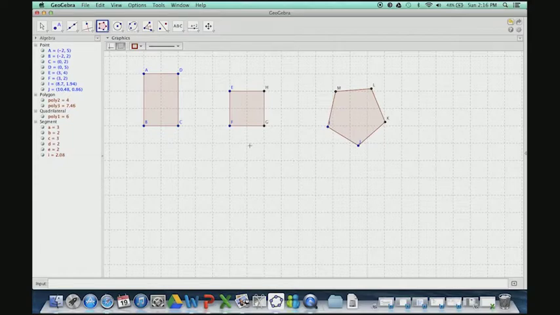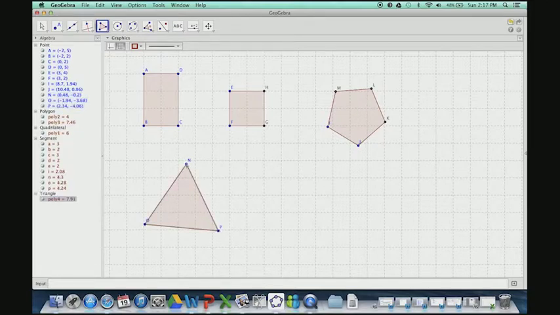To do a triangle, use the same tool. Let's do a non-equilateral triangle. So you just do 1 point, 2 points, 3 points. Close the triangle by clicking on the original point, and there you have a triangle.